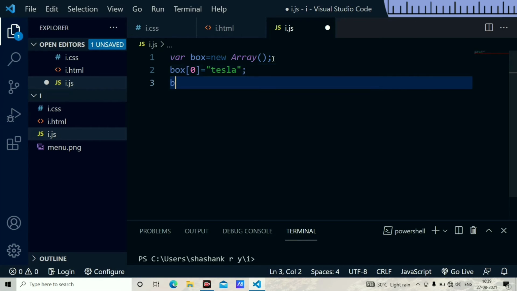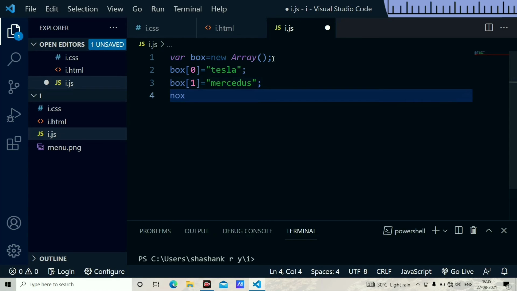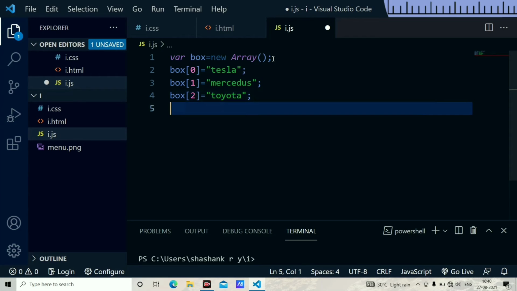And next, in the box of 1, I'm going to store, well, we have Mercedes. And in the box of 2, I'm going to store, after Tesla, Mercedes, the Toyota. And this is how we add the data into an array.